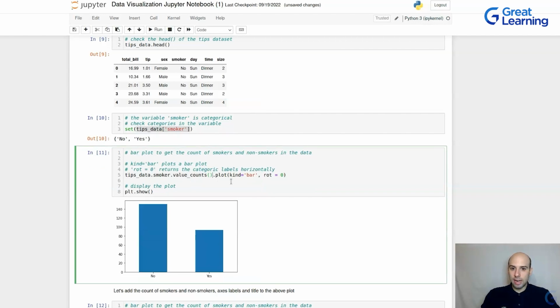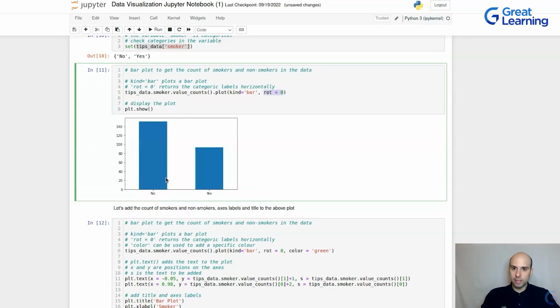So once we have the counts, we decide to plot them using the plot method from this class. What kind of plot do we want? We want a bar plot, and we do not want any rotation. And then we show the plot. So as I told you before, we have the two categories on the x-axis and the corresponding value, in this case on the y-axis, what they represent, what they mean.